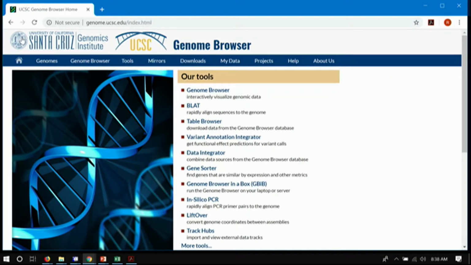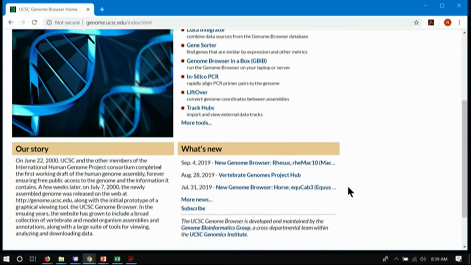It's not very informative because all of these links are available inside the browser, and most people who use the browser link to the next page anyway. But the one place that is a little bit informative is our news feed down here. You may not care about the horse or the rhesus macaque reference assemblies, but you might be interested in the new data types when they come out, and this is where we announce it.